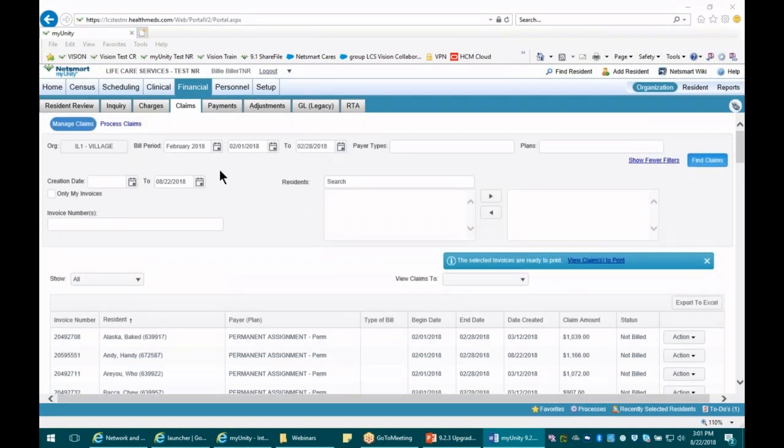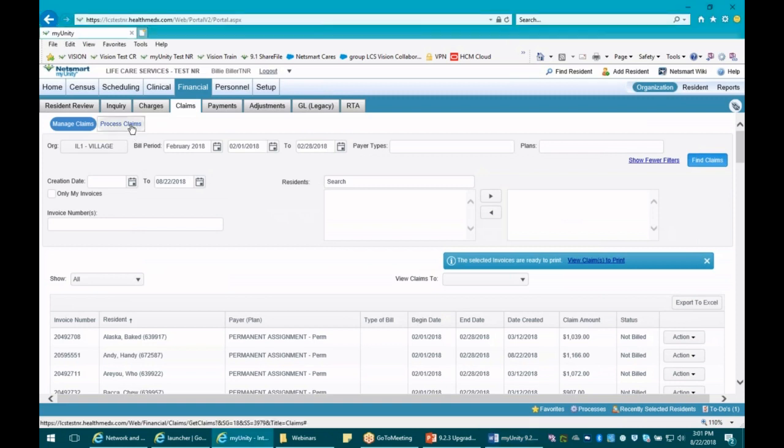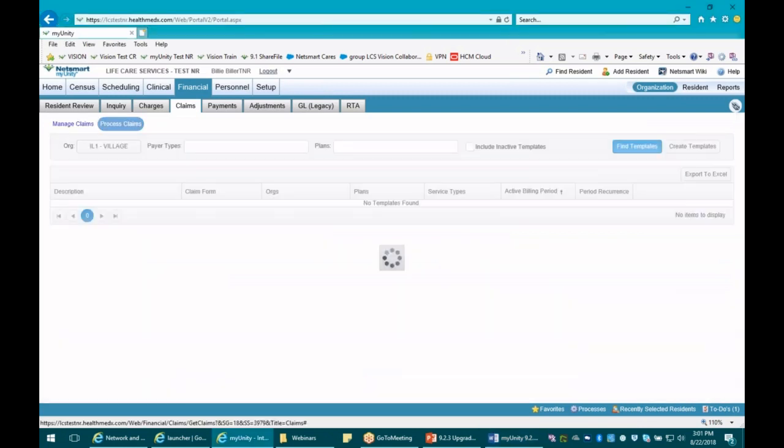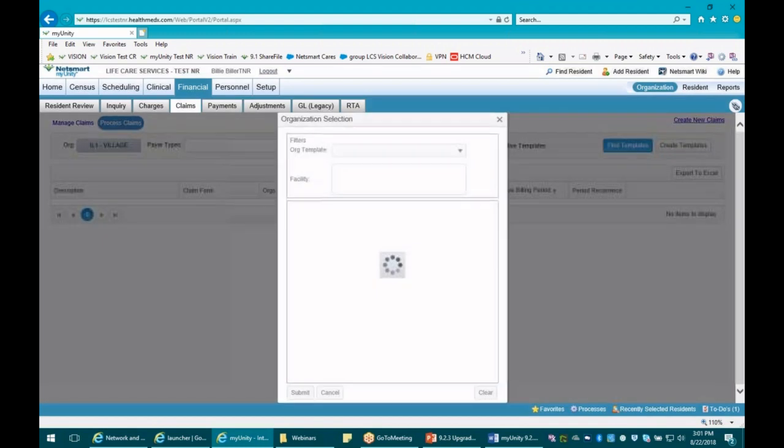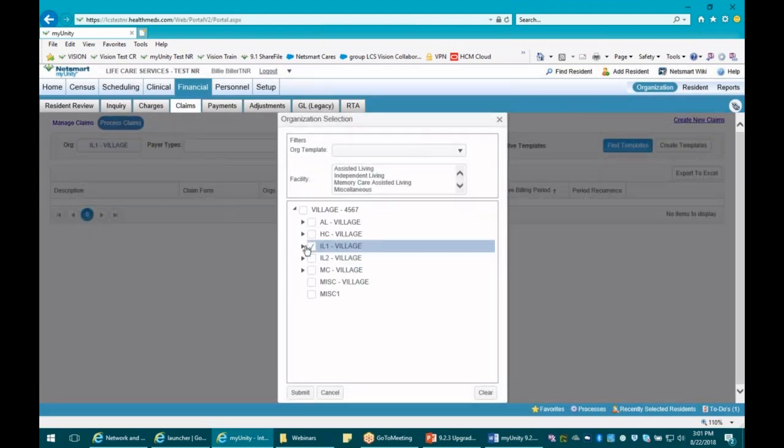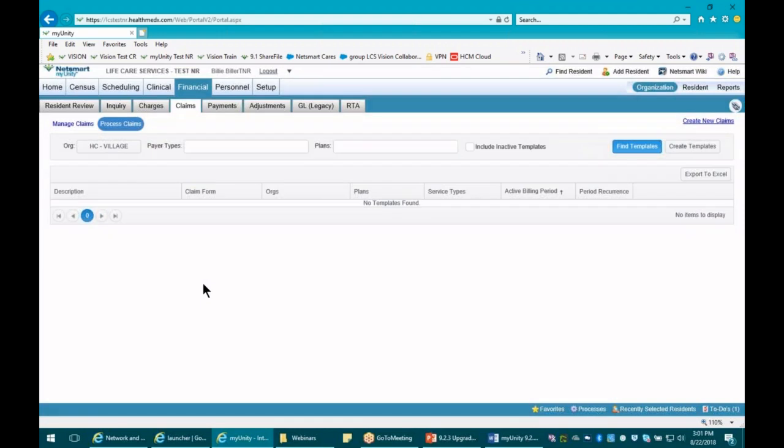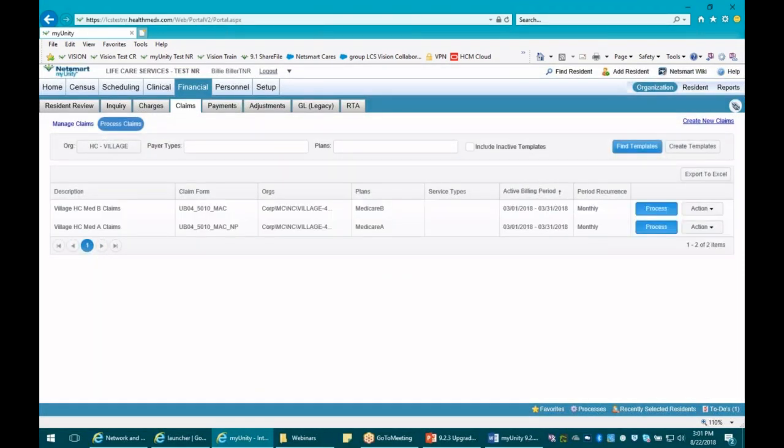We're now going to move on to the process claims. As I mentioned earlier, we will only be using this screen for now for Medicare A and Medicare B claims. The first thing you'll need to do is click on your org selection and choose your health center level. You then want to click Find Templates.